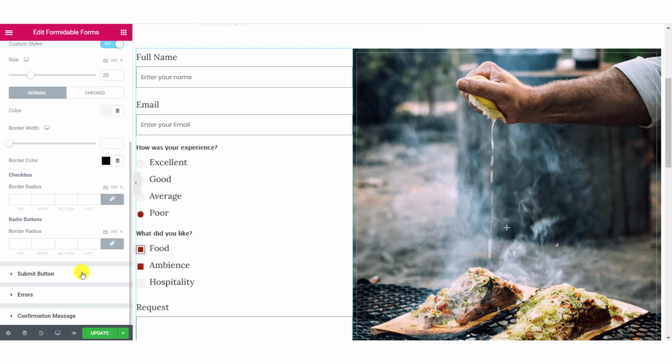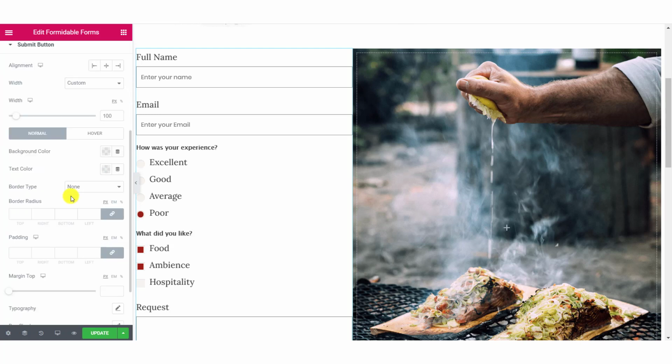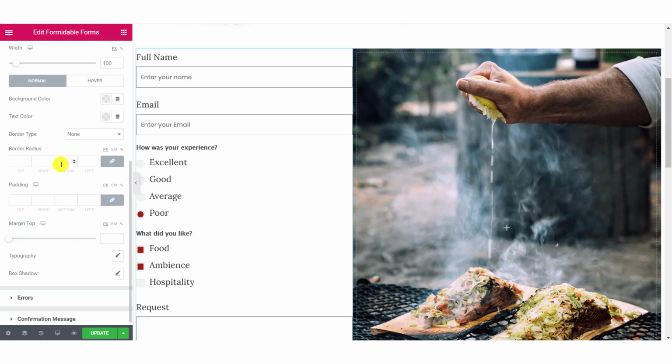Now moving on to the submit button. Here you can change the alignment, width, background color, text color, border radius, padding, margin, typography as well as box shadow.